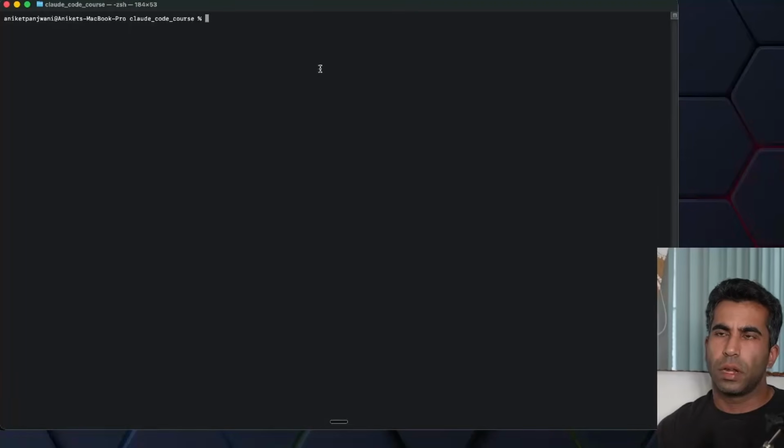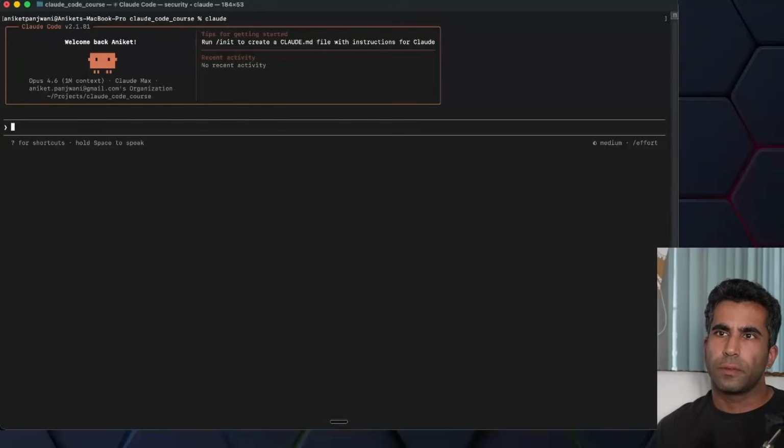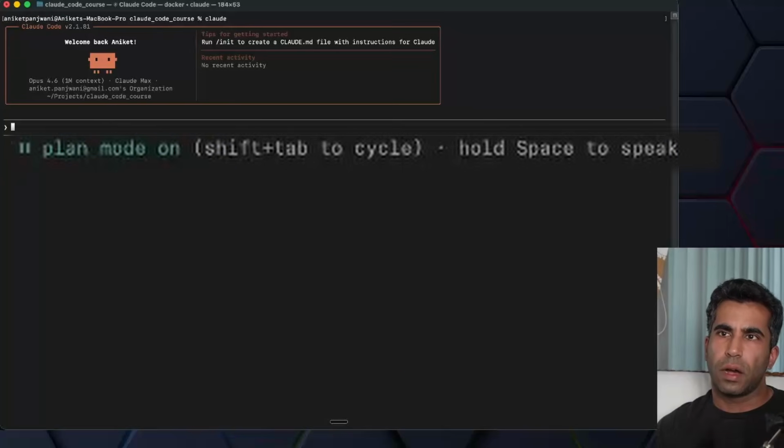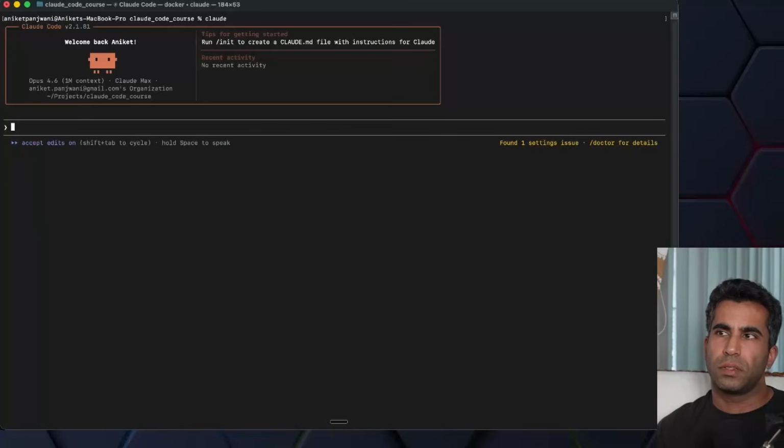Let me show you. All right, so we're here in the terminal. I'm going to type in Claude. And what you're going to see here is that as you type in Shift-Tab, there's different modes that come on and we cycle between them. So what's the difference between these different modes?